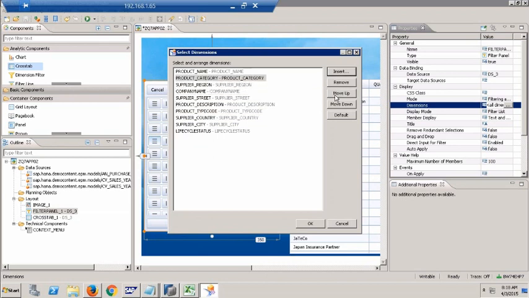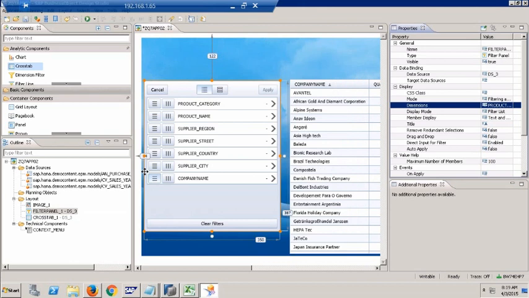Product సంబంధించి I want product category, product name, supplier region, product description, syllabus. You can just customize the list of dimensions what you want also, and then you can start running this.